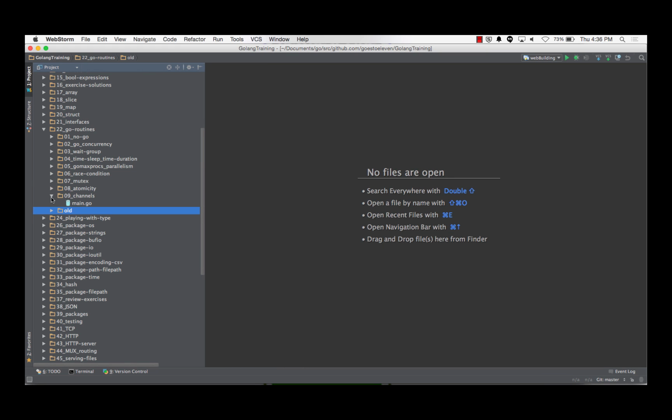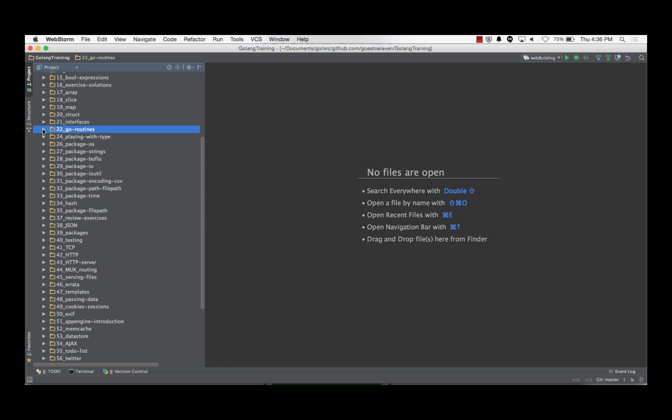But anyhow, man. That's goroutines and concurrency and parallelism and wait groups and atomicity and channels. Can you explain atomicity and the package atomic and why? Sure. I'm confused about that one.